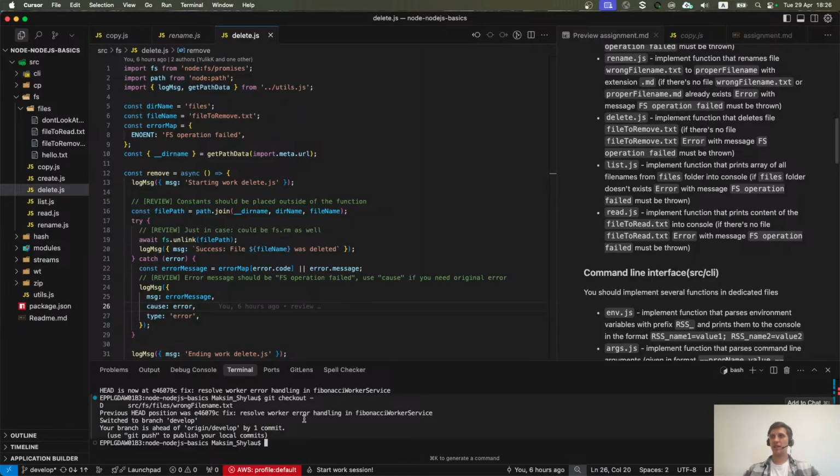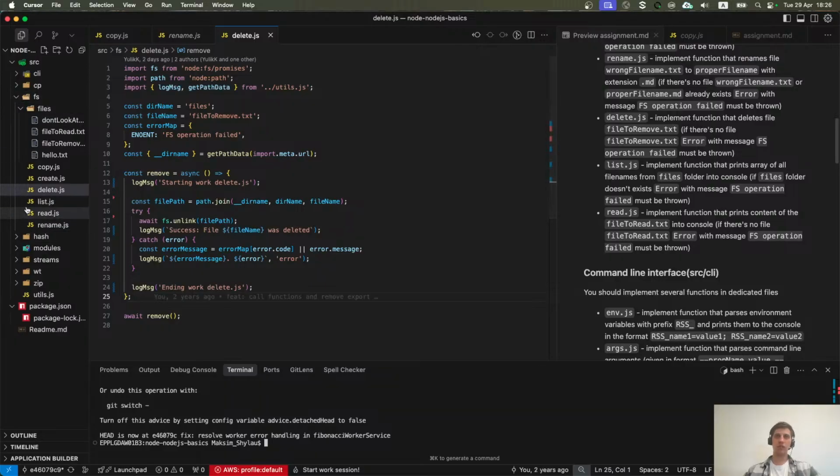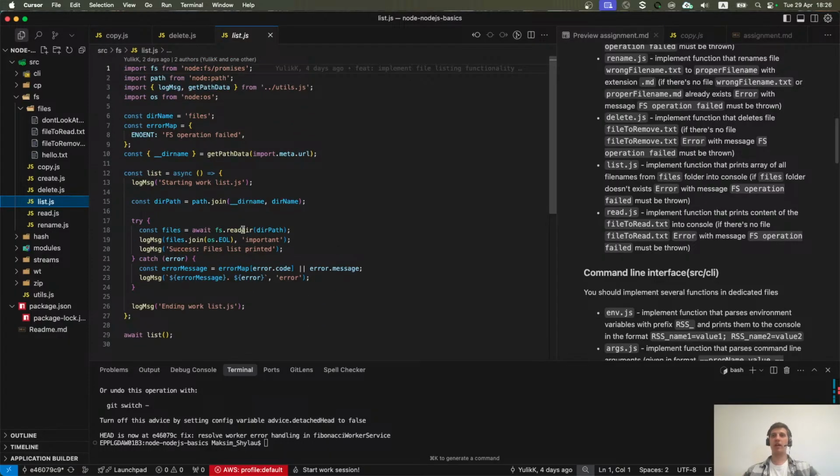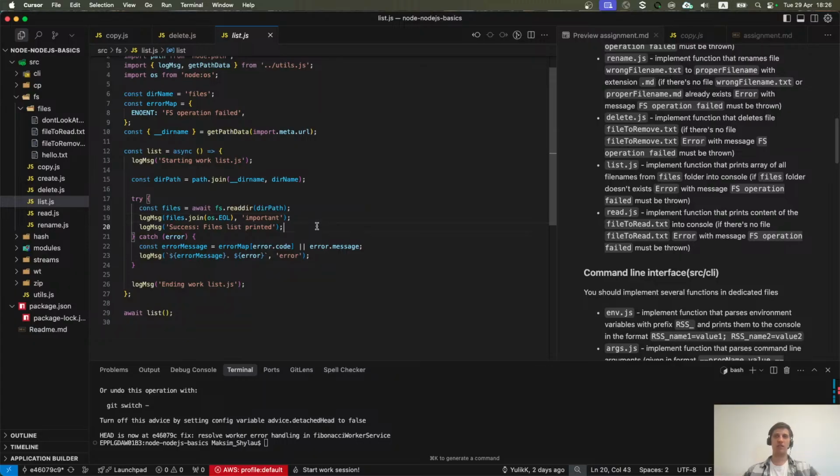Okay, let's take a look at list.js. Pretty similar thing here. We use the fs readdir API, we provide it with the dir path, and after that we print all file names in a row. So what does this constant here, os.EOL, mean? How do you understand it?